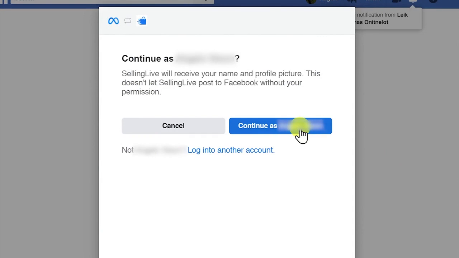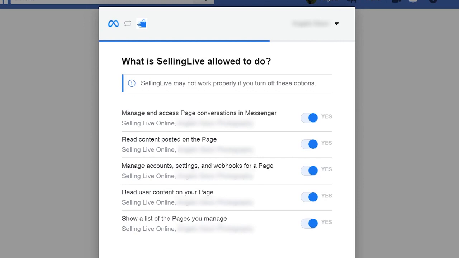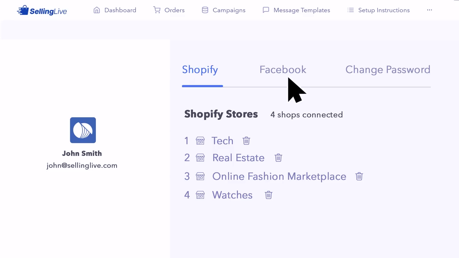Yep, and go ahead and continue as your account. Next up, you'll be asked which pages you'd like to connect SellingLive to, and go on ahead and select the pages that you go live to and just accept the settings. It'll just take a moment and we'll confirm that you're now connected.